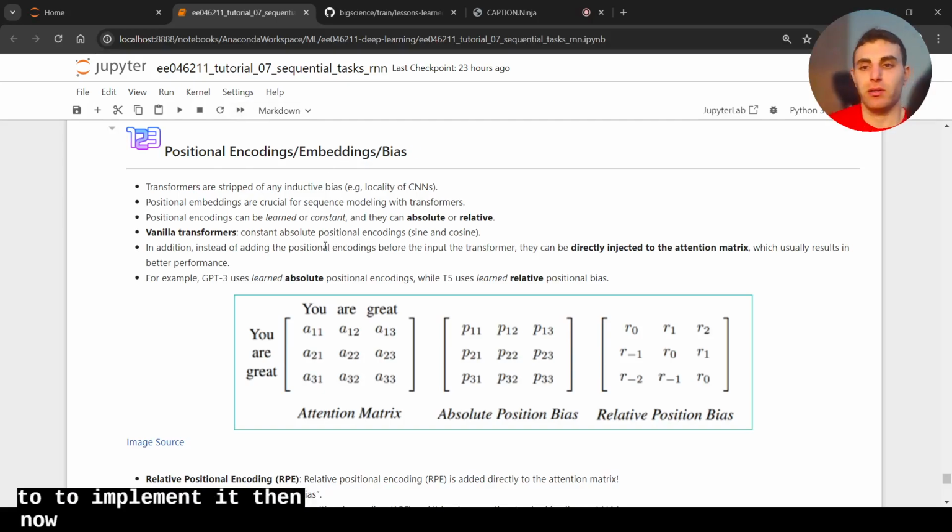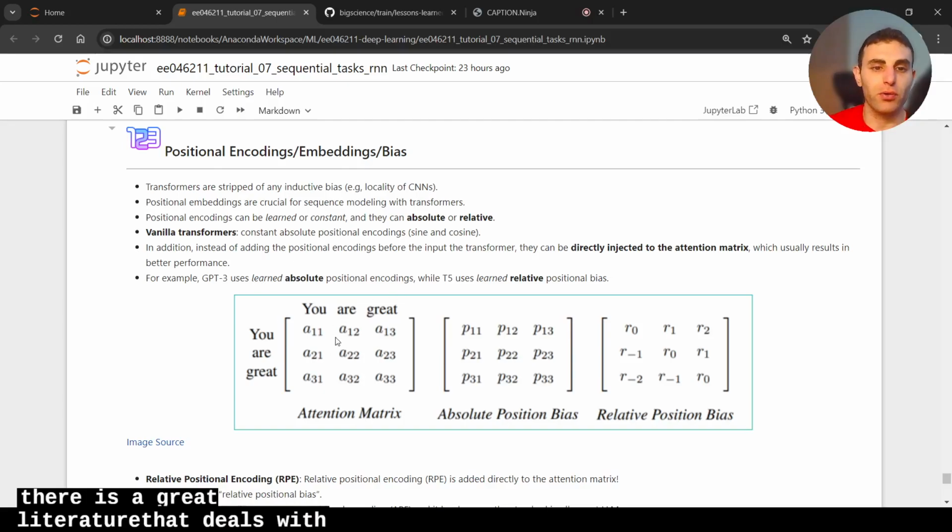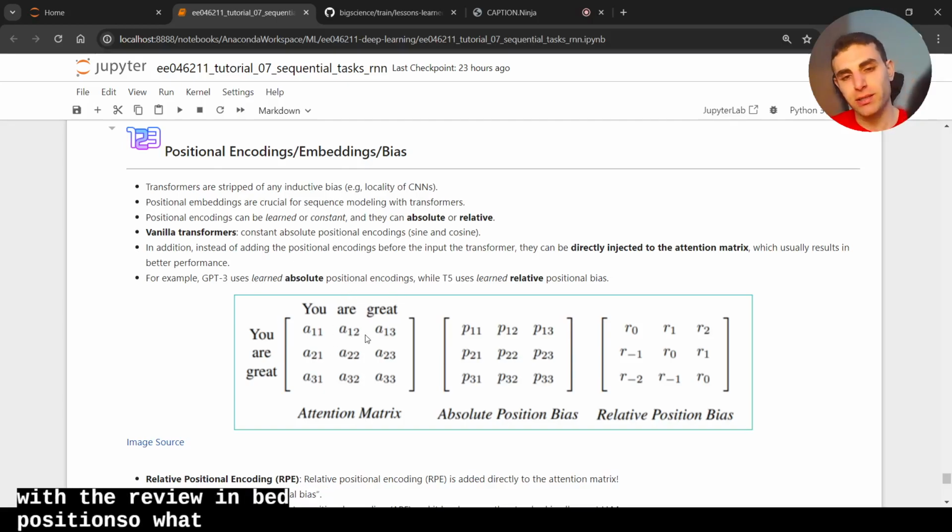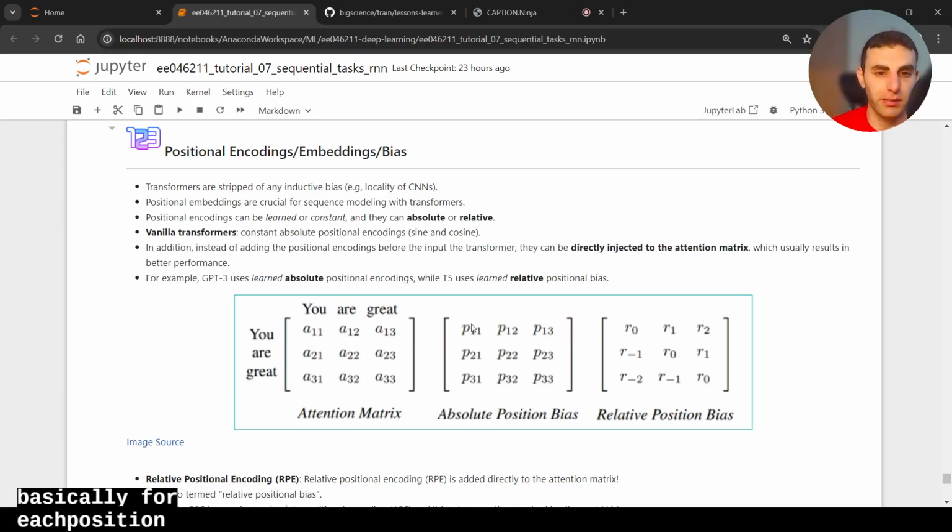Now, there is a great literature that deals with how you embed a position. So what we actually did is called absolute position bias. So basically, for each position in the input embedding matrix, we gave it a unique indicator, a unique value. So I hope you remember that. But we can do something else, right? We can actually do something called relative positional embedding. So instead of encoding the absolute position, we can encode the position which is relative to something.